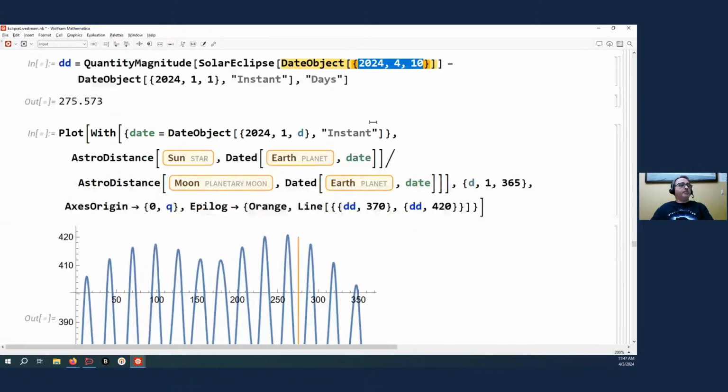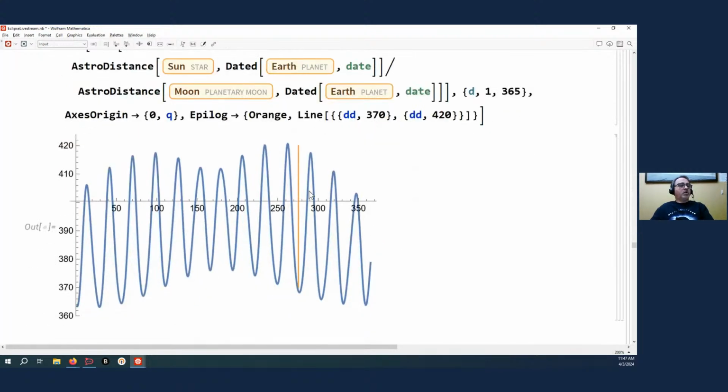There's one toward the end of the year, and you can see that eclipse is, I guess that's going to be partial, I would assume, right? Annular. Oh, that's annular. I see. Yes, because we're below the line here.